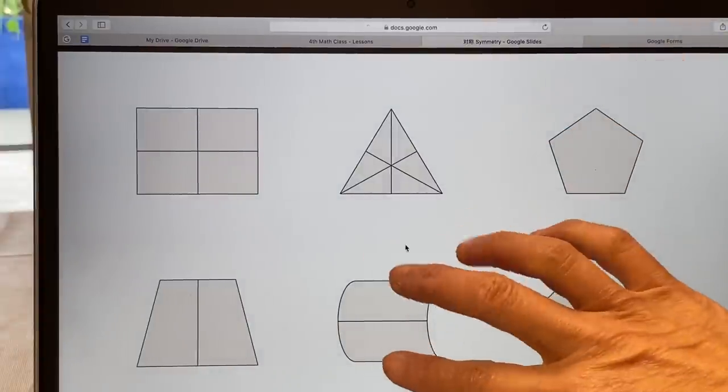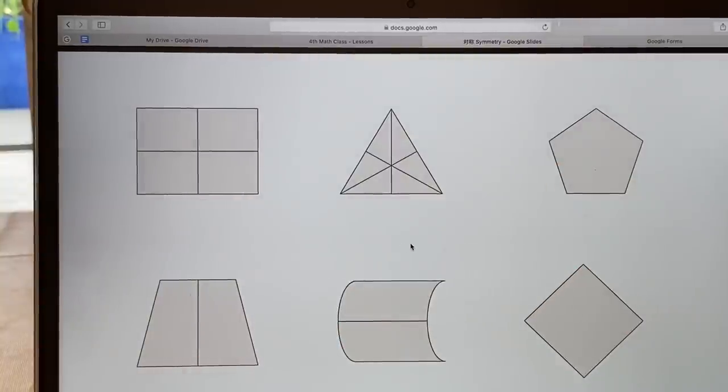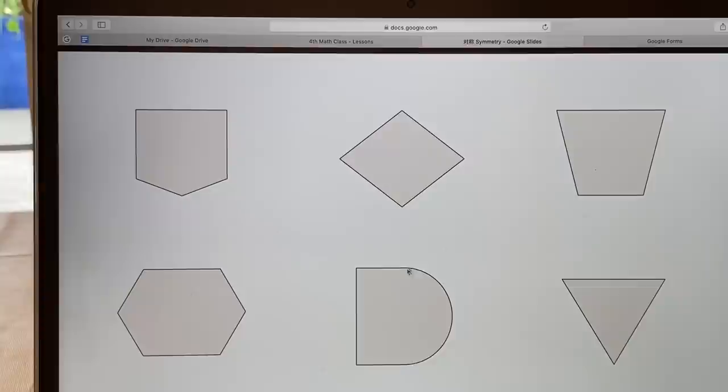4, 4. And this one, the symmetric line is only here. Or the line of symmetry. And this one, the line of symmetry is here, or here. Yeah, two lines of symmetry.